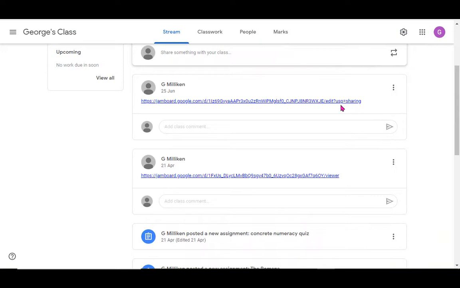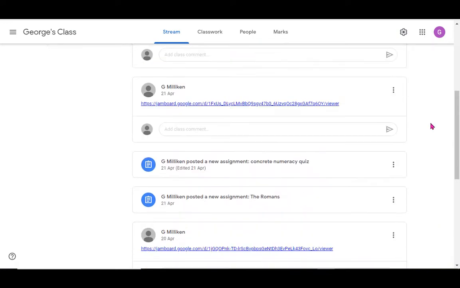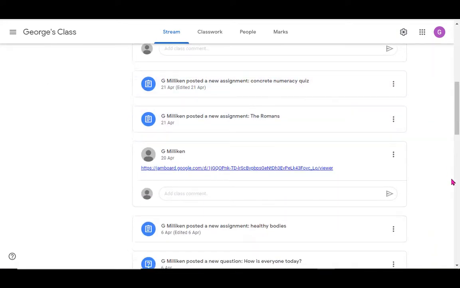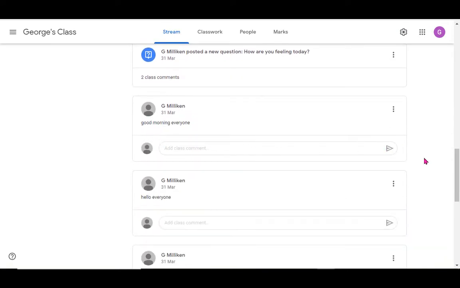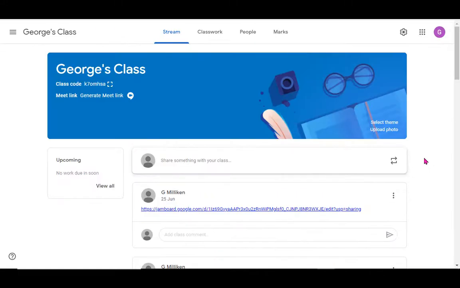So you can see here I've shared links with the learners. If I post a new assignment, it goes in there, and if I want to have any kind of discussion, I can just post a wee comment for my learners to respond to.